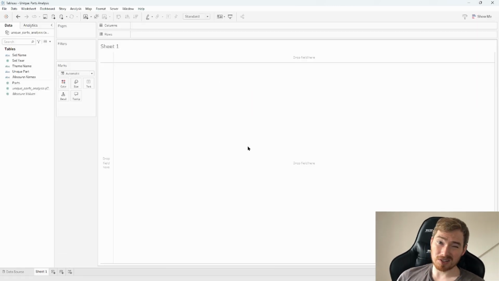Okay, so I've gone and saved that extract. I've also saved my workbook as a TWBX file. That is important because that will contain the data source with it. So you just have one file, visualizations and the data source connected to each other.